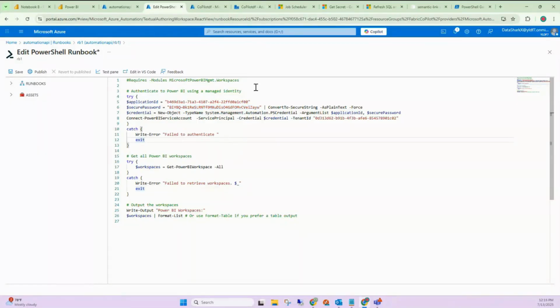Now, just a basic aspect for those who are new to PowerShell: the dollar sign represents that I'm declaring a variable. So here I'm declaring a variable called application ID, wherein I have provided an application ID. Secure password is basically me providing the client secret and converting it to a secure password within PowerShell. Credential is basically me creating the credential by logging in via the application ID and the secure password. And within PowerShell, this is not authenticating via managed identity, it is authenticating via service principal authentication.